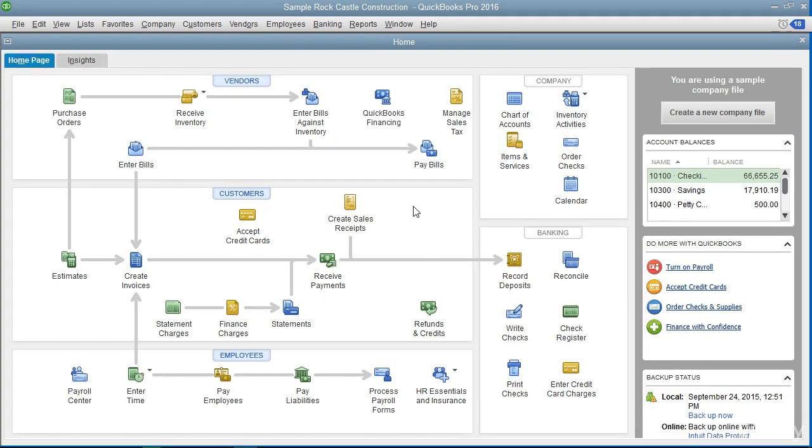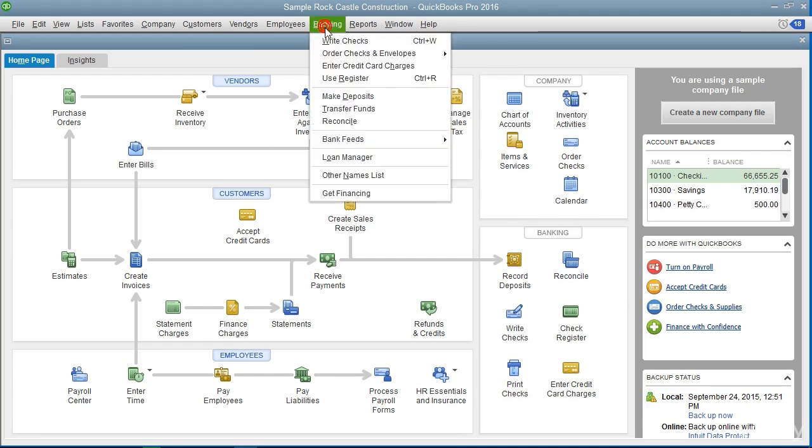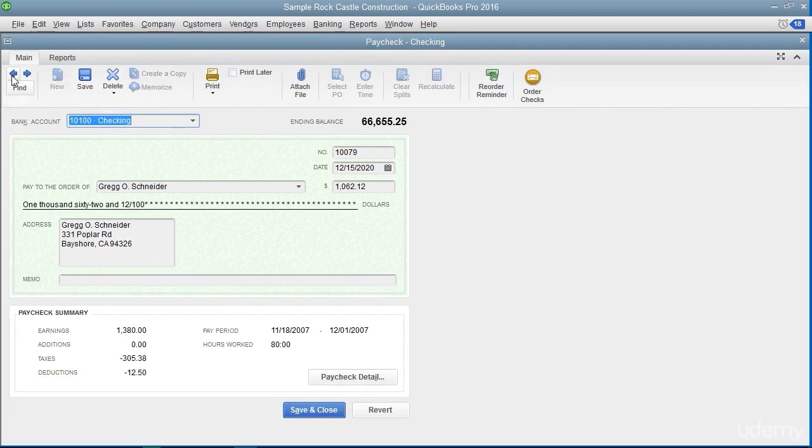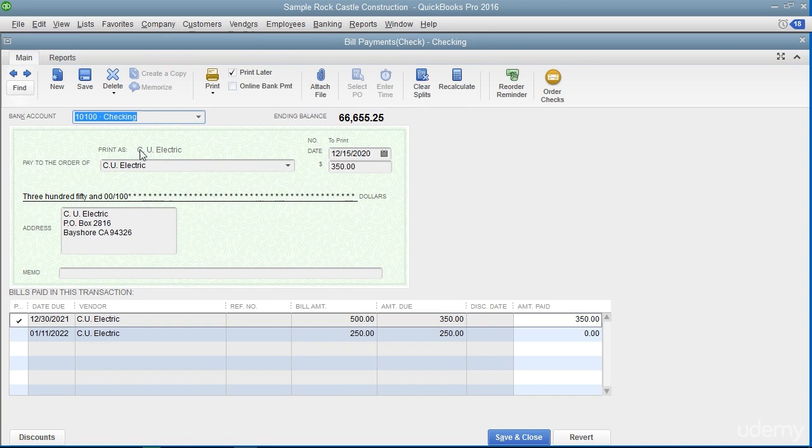You can click the Print Later checkbox that appears in the main tab of the ribbon at the top of the Write Checks window to save it and print it later. To print your checks later, open the Write Checks window by selecting Banking, then Write Checks from the menu bar. To print a single check, use the Previous and Next buttons that appear in the main tab of the ribbon at the top of the Write Checks window to display the check that you want to print.